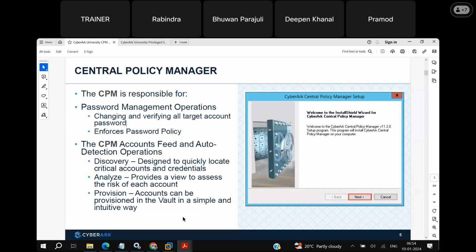Any one of you? It's one of the CPM services. Which service is responsible for running accounts discovery? Okay, what are the services related to CPM? Any one of you? What are the services related to CPM?